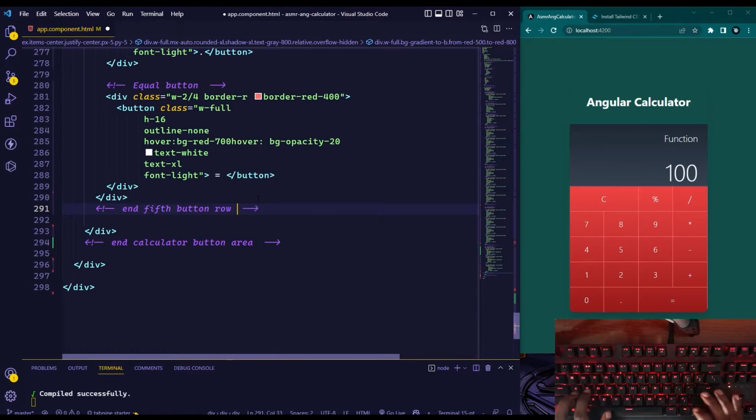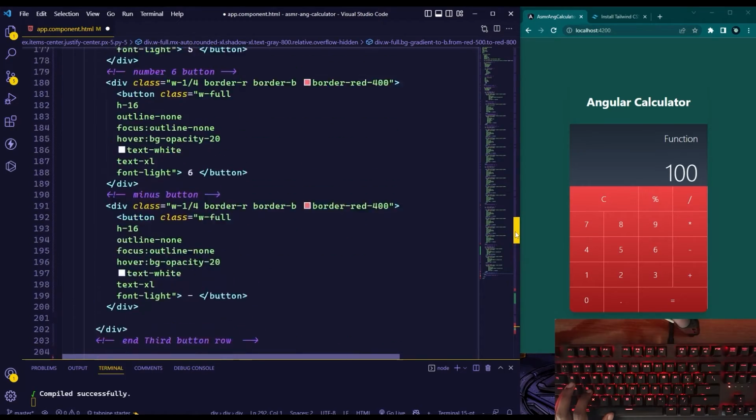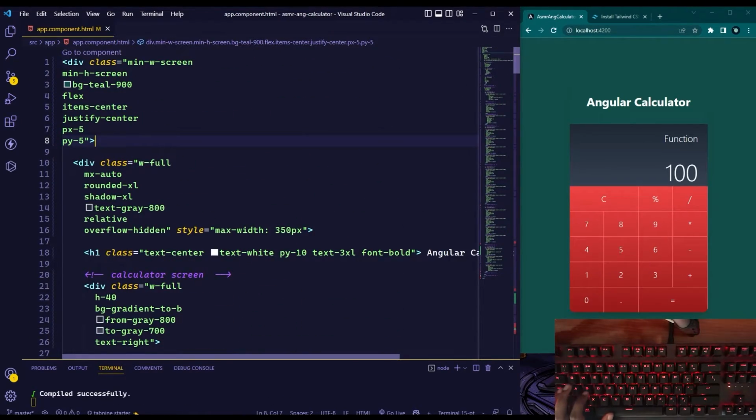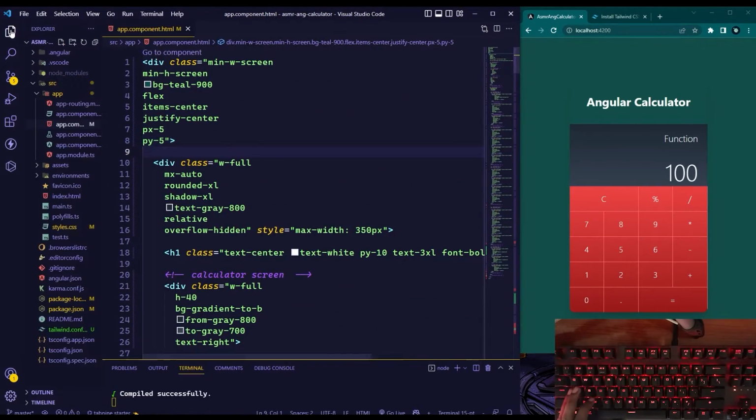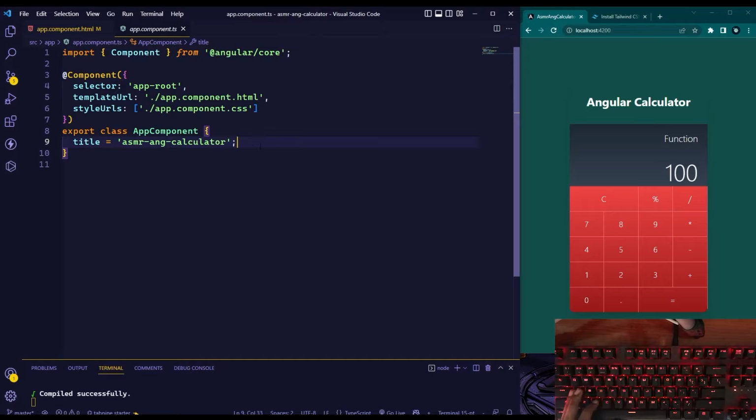Alright, the Angular calculator design part is over. Now let's make this calculator functional. So for this, first thing first, open the app component TS file. Inside this, we'll write the logical part of our Angular calculator. Alright, let's begin. First, let's create some global variables.